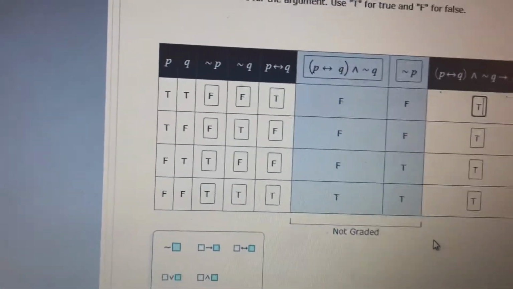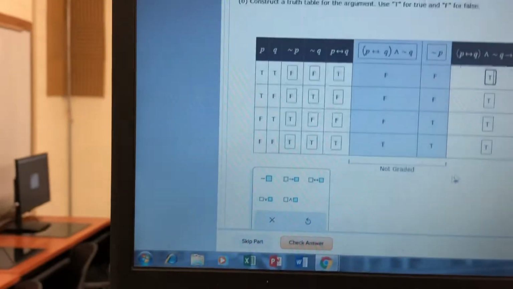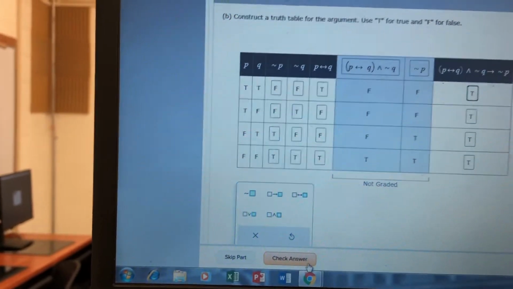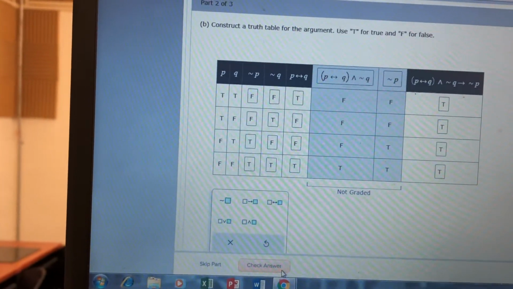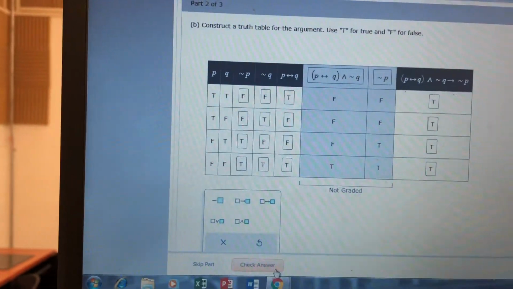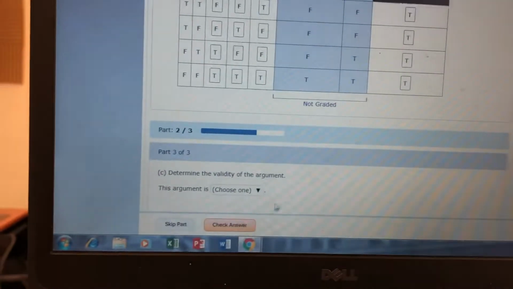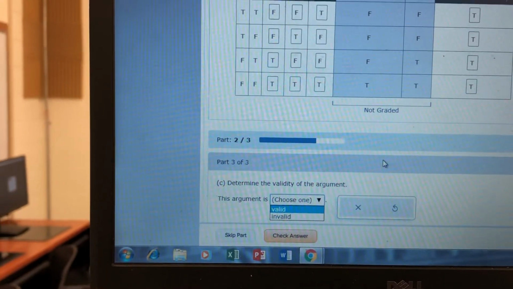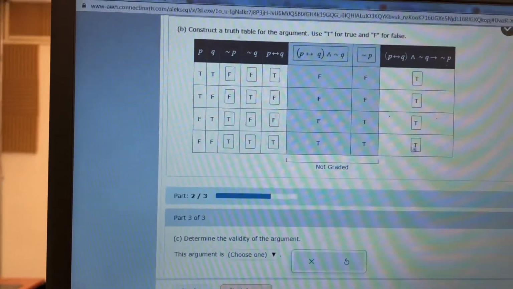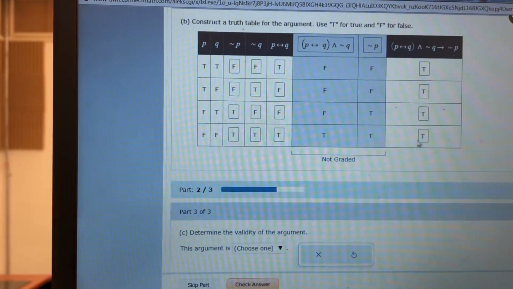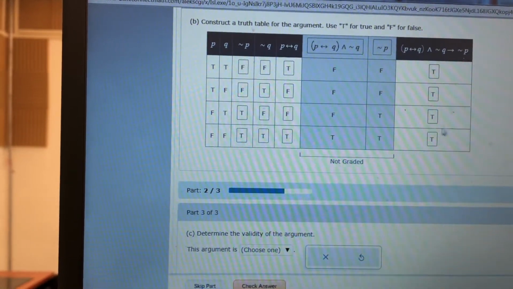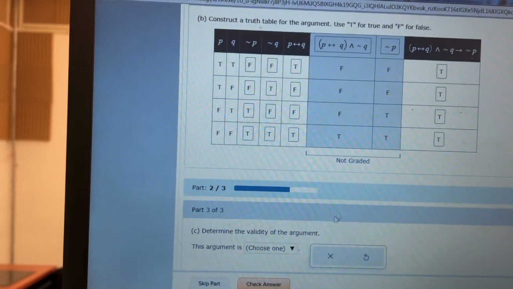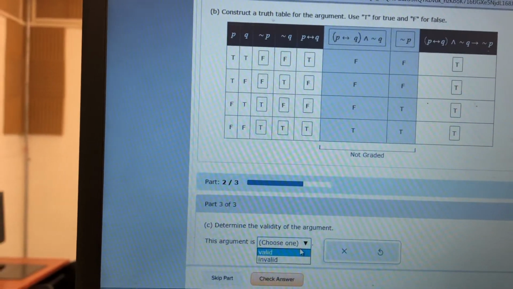So the hardest part about some of these homework problems is actually getting the table filled out the way they want it. Pretty sure I didn't make a mistake. We'll know in a second. Hooray! Determine the validity of the argument. It's valid or it's invalid. That is 100% dependent on whether the implication was a tautology. This implication is a tautology. It was all true. That means the argument was valid.